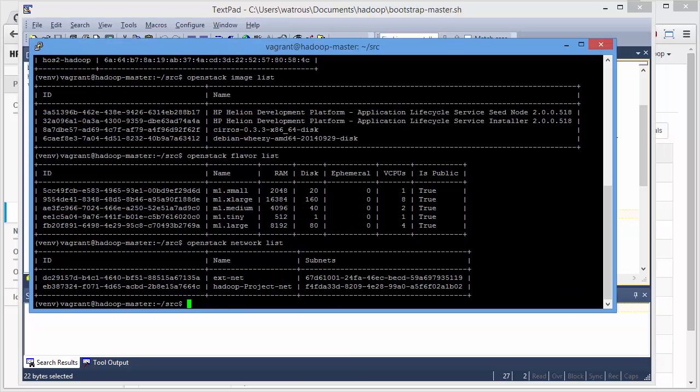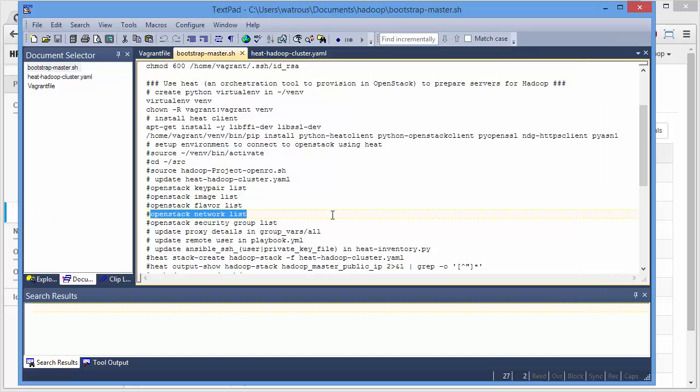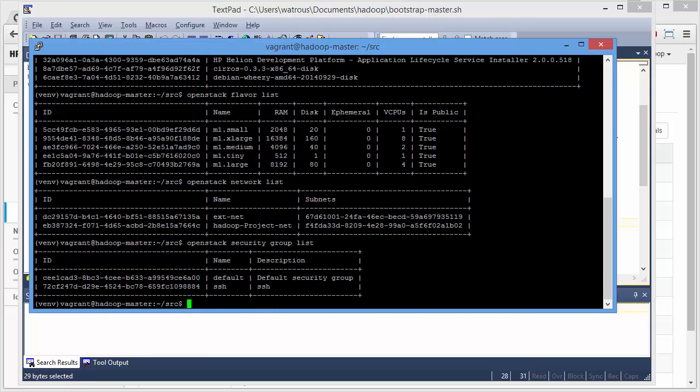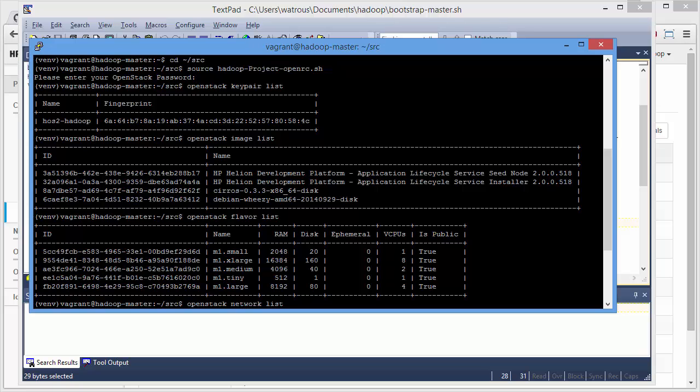OpenStack network list shows information about both external and internal networks for this project. So internal meaning a private network. And then finally, we want to look at the security group list. So now we start the process of mapping these values onto our heat template.